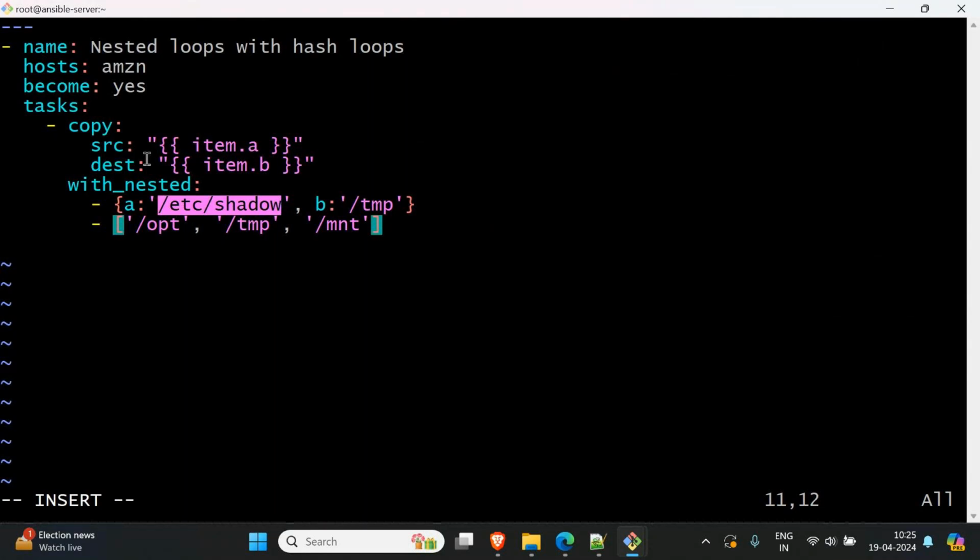Source is etc shadow. This is a file I want to move. Destination item.b, that means b value is what? Temp. Temp will be placed here. That means the shadow file will be copied into the temp folder. This way you can target.